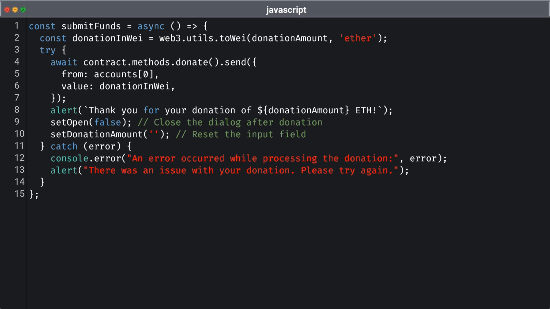Finally, we implement error handling with a try-catch block to manage any issues that arise during the transaction process. This ensures that if something goes wrong, we log the error and notify the user with a friendly alert, enhancing the overall user experience by providing clear communication if the donation fails.